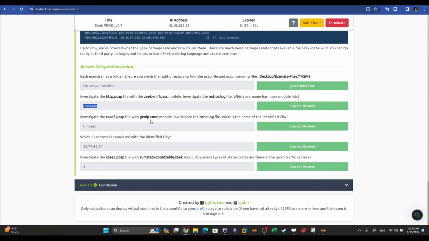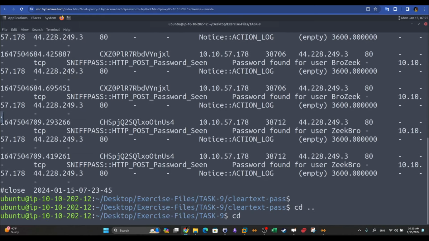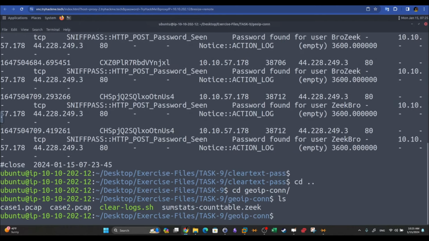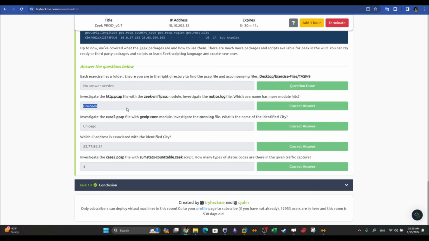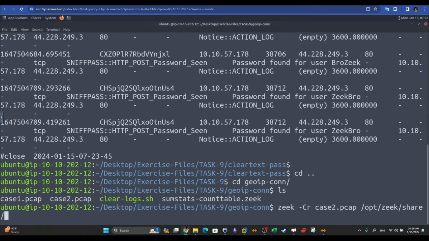Investigate the case2 PCAP with the GeoIP connection module. This is another package for generating the geolocation data about the IP addresses found in the PCAP file. So we're going to investigate the case2 PCAP with this and take a look at the connection file. What is the name of the identified city? Okay, so zeek -C -r, and then we have case one or case two. Was it case two? Case two. Okay, and now we have to include the directory, the path, geo. What's the name of it? It is GeoIP conn.